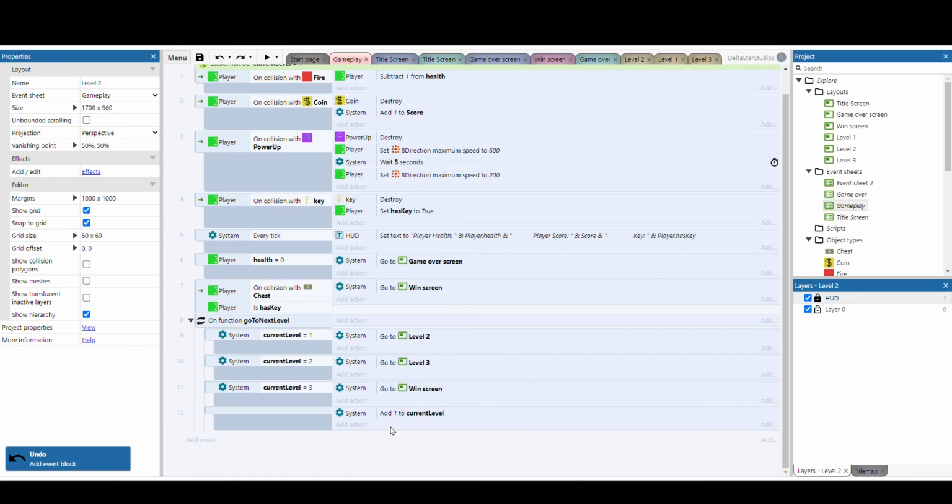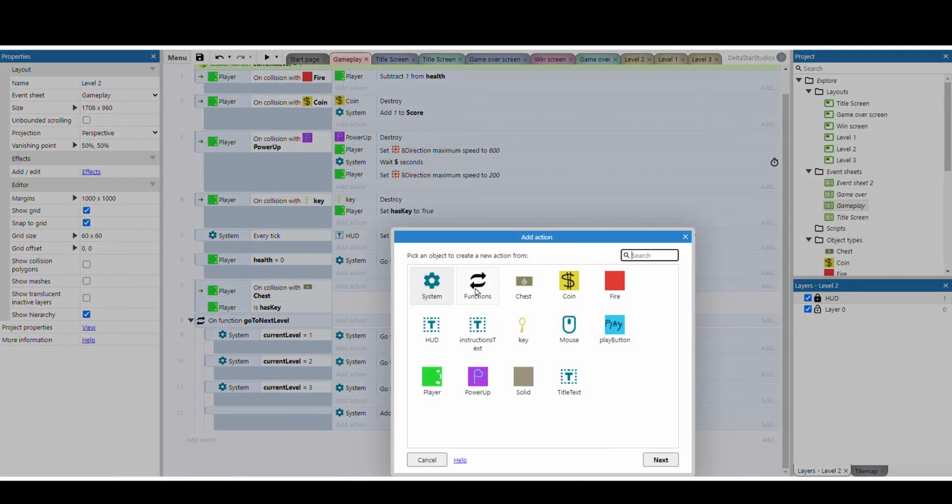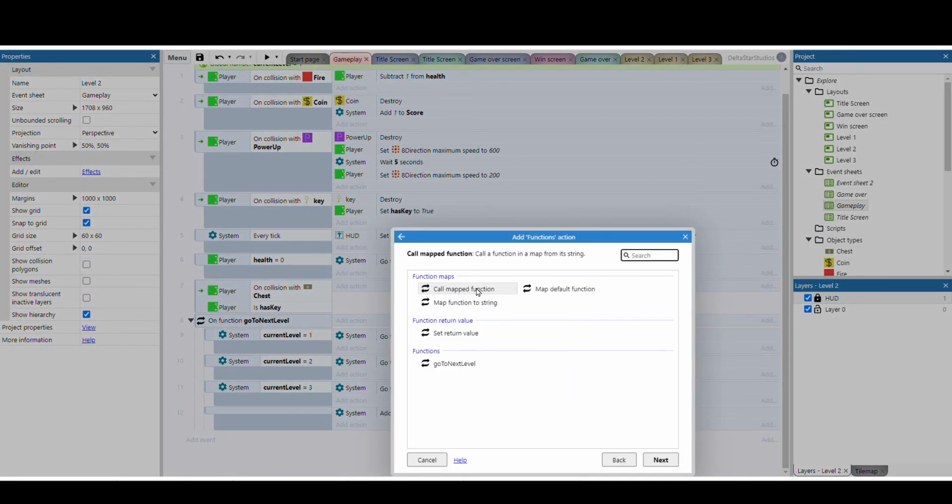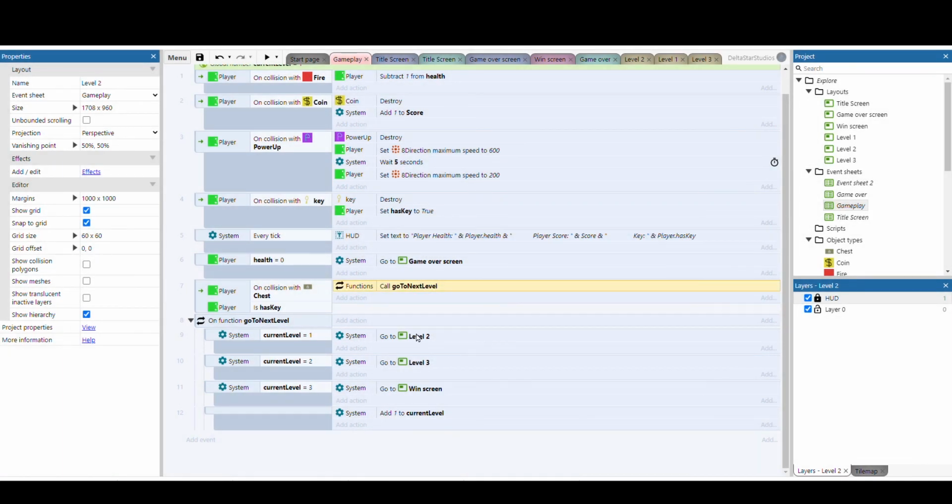Okay, finally we need to call our function. And to do that, we're going to do it in our event with the chest. So when the player collides with the chest and they have the key, instead of going to the win screen, so let's delete that. So add action, functions, and then go to next level. There's the function we made. Hit next.